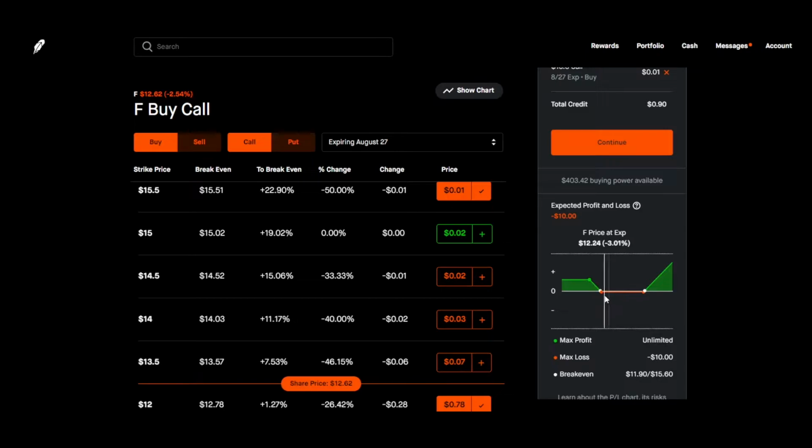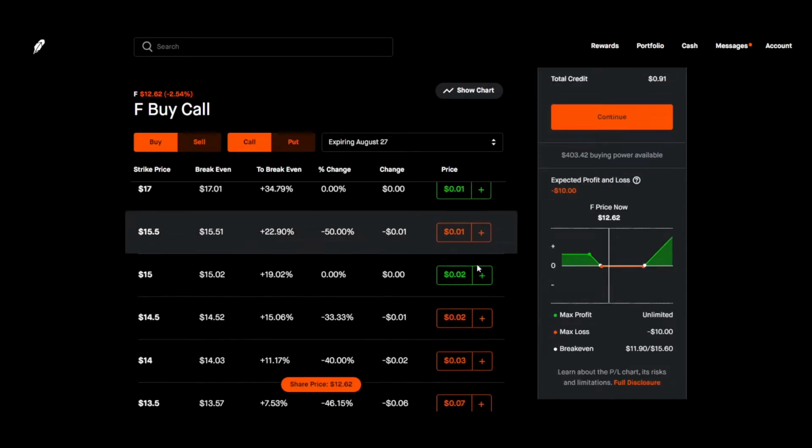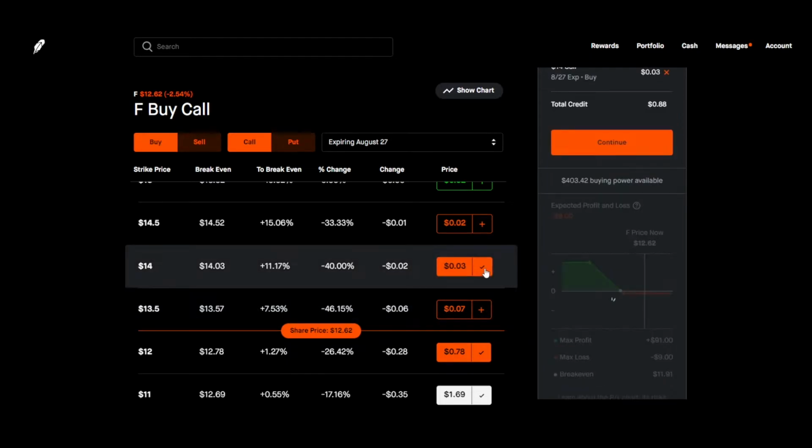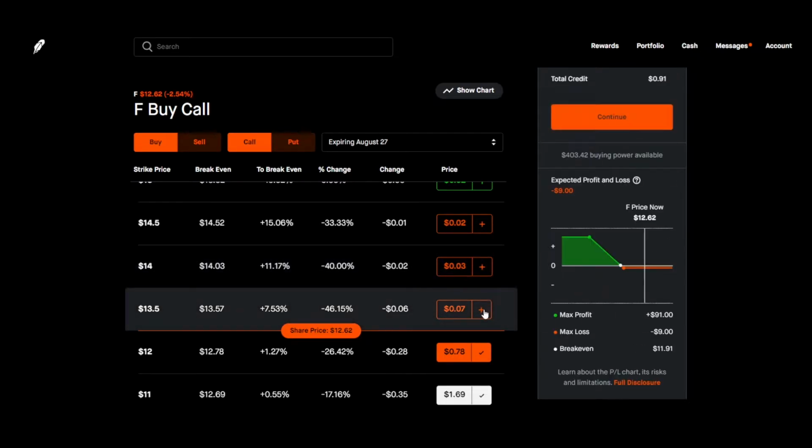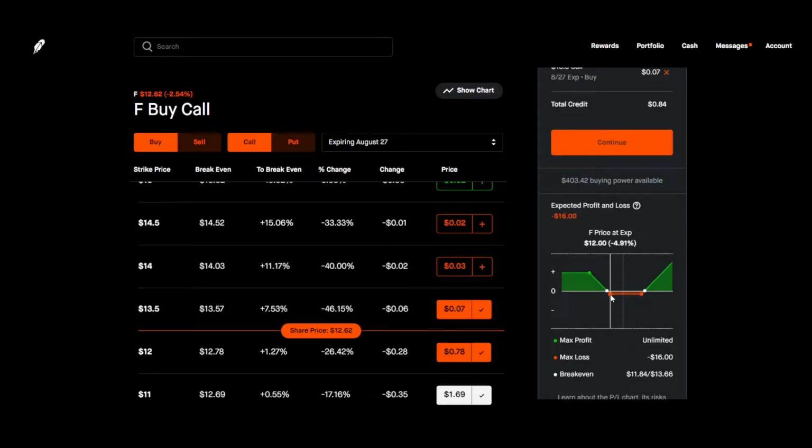And right here, the max loss, if Ford is sitting at $12 and $15.50, then you can see that. But we can skew it down a little bit. So let's skew it down right here. So now you can see between $12 and $14. You can move that right there. So now between $12 and $13.50. So as long as it's at $13.67 and at or under $11.84, then we're in the green.